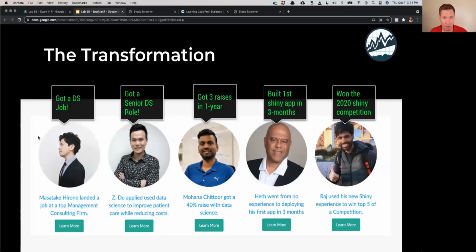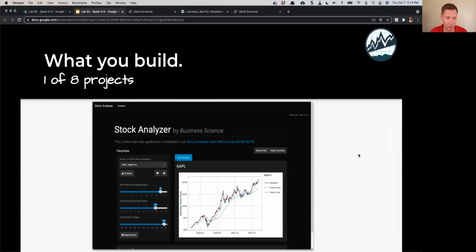But it's not just her. Many students are having similar results. Masataki got a data science job first at Deloitte and then at BCG Gamma, another consulting firm. Zidu is now a data scientist with Amazon. Mohana has gotten 3 raises in a year, which equated to about a 40% raise. Herb was able to build his first Shiny app within 3 months, and he just got promoted to senior data scientist. And then Raj actually won the 2020 Shiny competition. So pretty good results here.